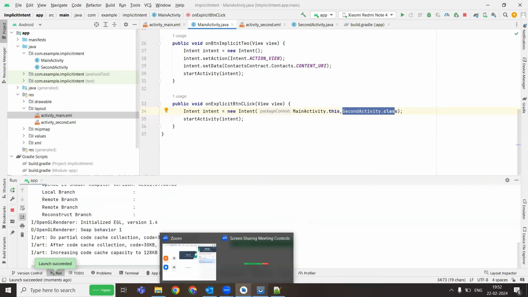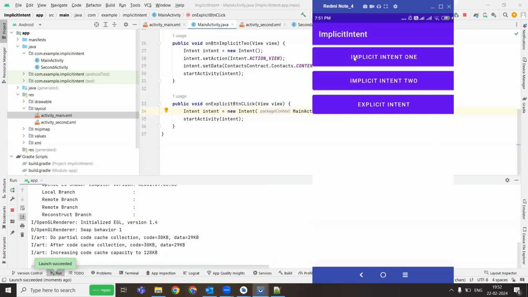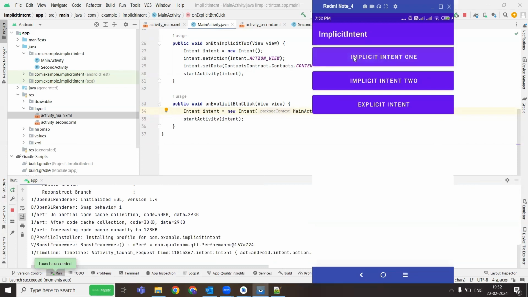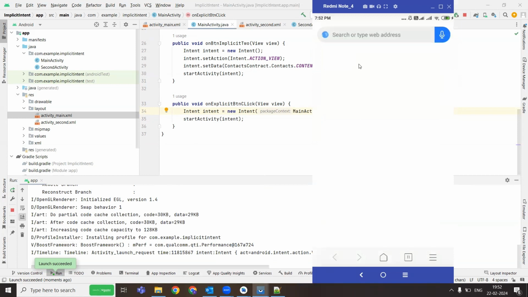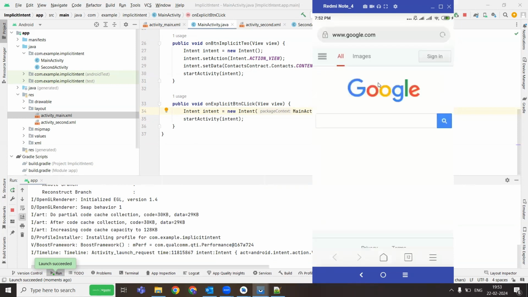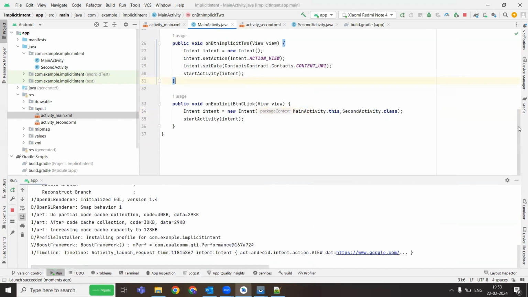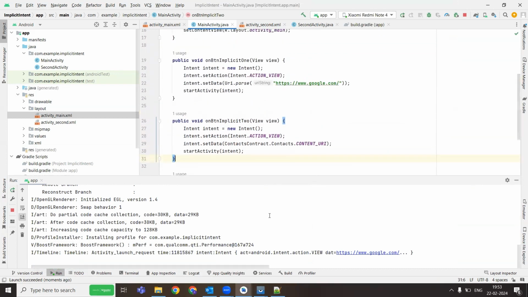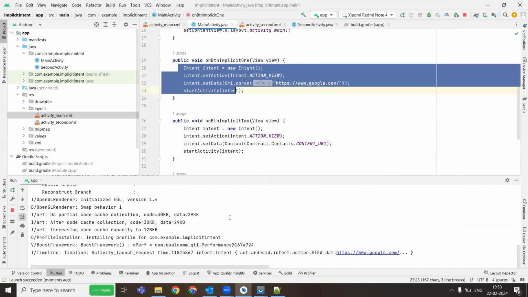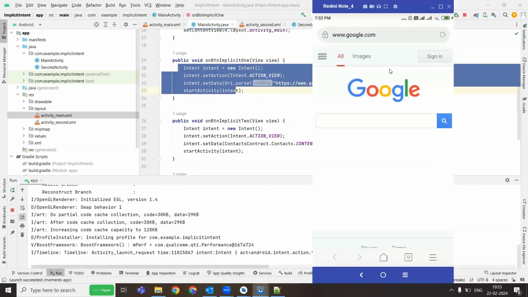So if we basically open the emulator, first thing, I'll click on this implicit intent one. So what happened when I clicked on it? Automatically my browser got opened. So I didn't specify here. When I clicked the first button, automatically it is opening a browser and it is opening google.com. I didn't tell it to open a browser and all. Okay, that is how it will work.